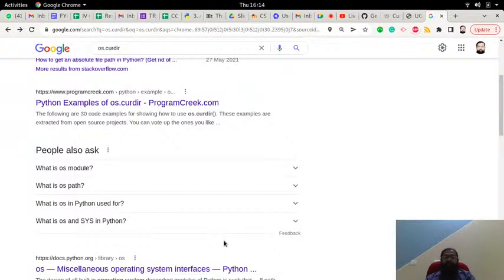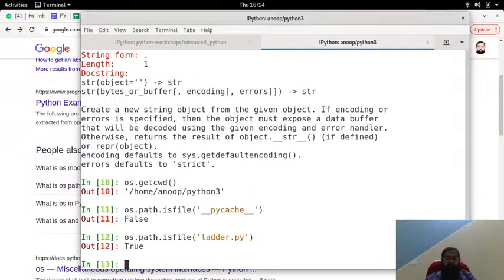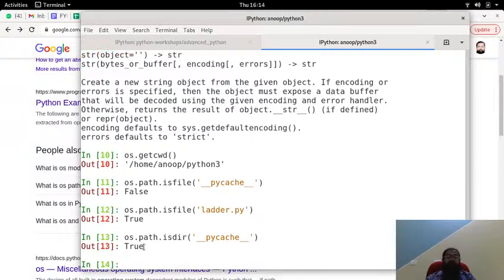Okay. Next I can have os.path.isdir. I can ask the Python method whether it is a directory or a file. So I am trying with pycache, right? And it had earlier returned false when I asked os.path.isfile. No, it is not a file, but I am now asking os.path.isdir, and it's going to give me true. Okay. If I give ladder.py to os.path.isdir, now it's going to give me false because it's a file.